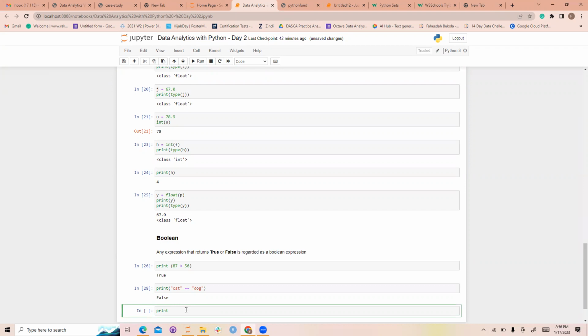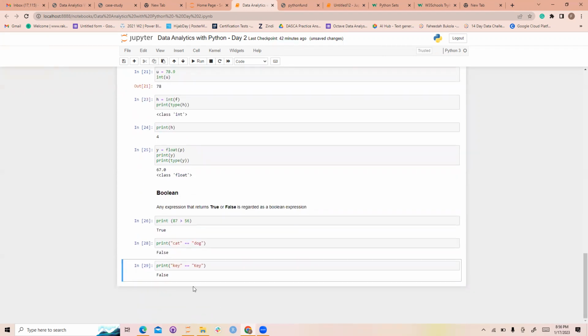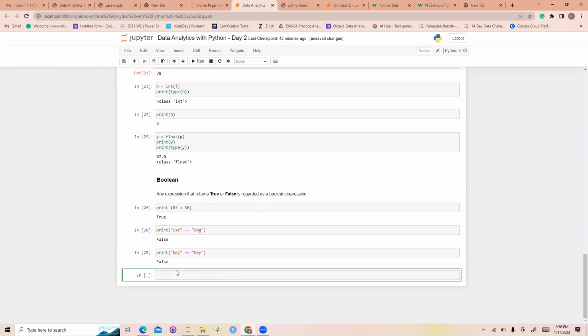So let's look at another example. Let's ask if these two are the same thing. It says false. Remember yesterday, we said Python variables are case sensitive. So a lowercase k is different from an uppercase K, so it says false, they are not the same thing.